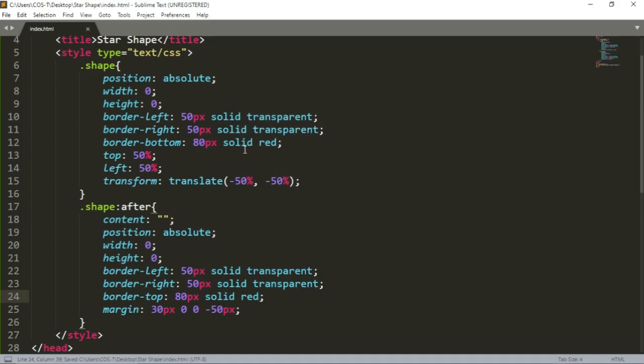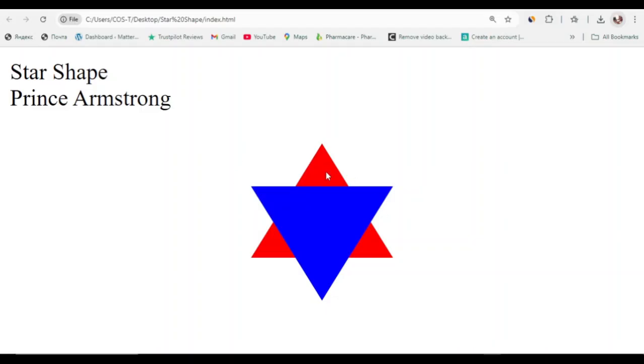Now I'd like you to switch to your browser. So in your browser, let's go ahead and refresh. Bring the mouse pointer here and click. Ta-da! It is red. Clap for yourself.